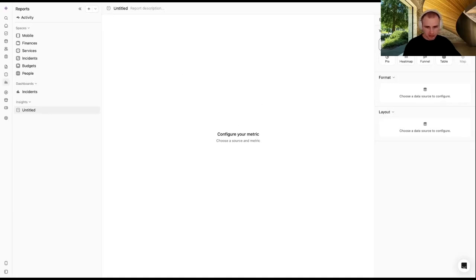Now, when we first create one, it's going to be a blank page, and it's going to tell us to configure the metric that we want. On the right-hand side sidebar here, this is where everything is going to be done. Before you do anything, you can click around, but it's not going to do anything. We have to select a data source. What that means is we're picking what we want this screen to show us.